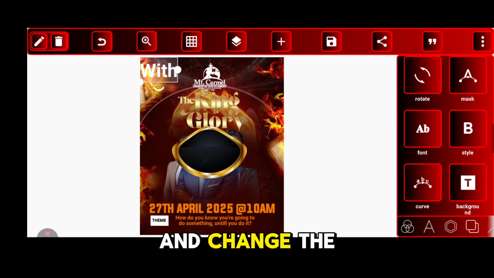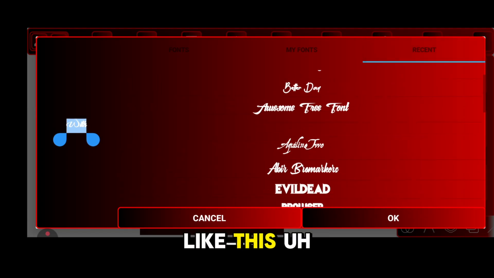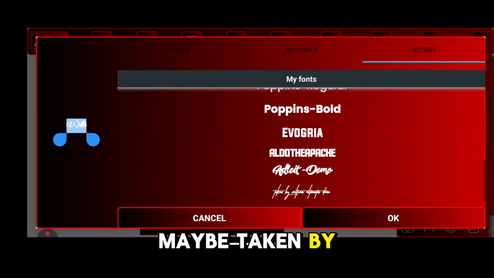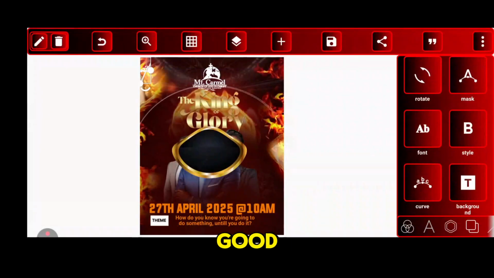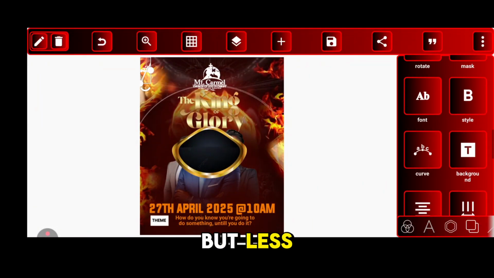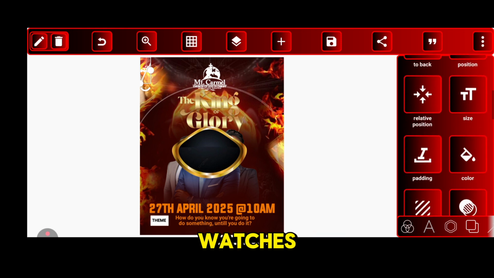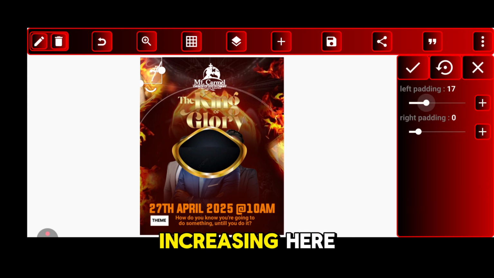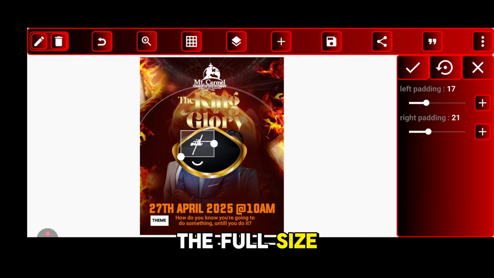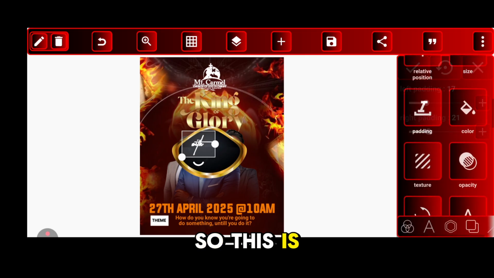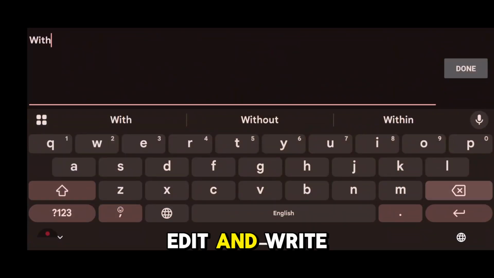Then let's go and change the font to a better font like this, or maybe Taken by Vouchers will be okay. Good, that is okay. But let's bring out the full size of the Taken by Vouchers by going through the pattern and increasing here, and then we have the full size. Okay, so this is okay. Then you can copy it and edit and write the name.